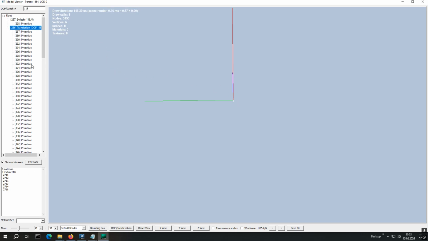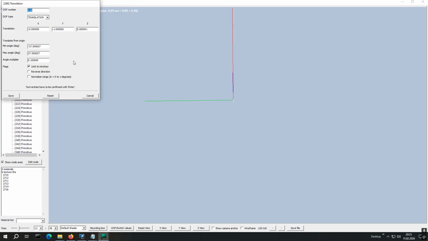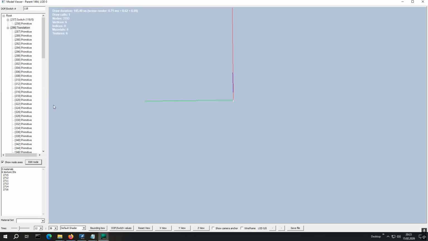So what we do now is we select the DOF here and then click on Edit Node. And here we can simply reverse the direction. That's it already. What should be noted, you can also change, for example, the animation type, changing the DOF number and also some other parameters. But for the time being, it should be sufficient. So you simply have reversed the direction and it should now correctly show up. So we only save the file and that's it already.